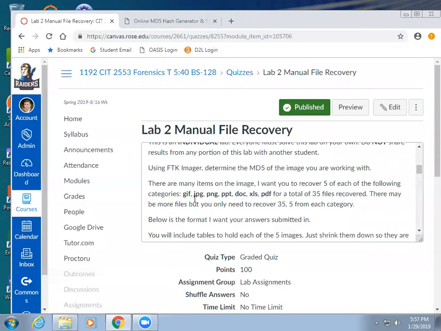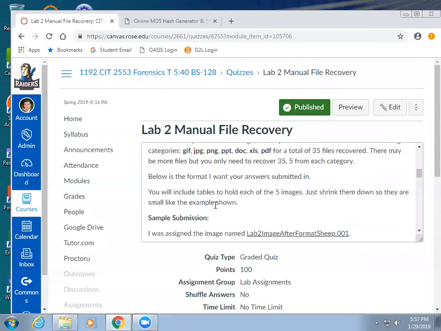So you're going to take your image. Once you open the quiz, it'll tell you which one to use. And under modules, you'll find them all. They're literally there. You just download each one. What you're going to do is recover 5 of each of these data types: GIF, JPEG, PNG, PPT, DOC, XLS, and PDF. Now, you should get 35 total, but I think I put a comment in here that one of them, I think it's Mountain Dew, might only have 4. There's a comment here somewhere.